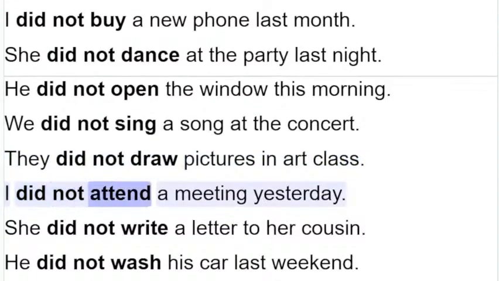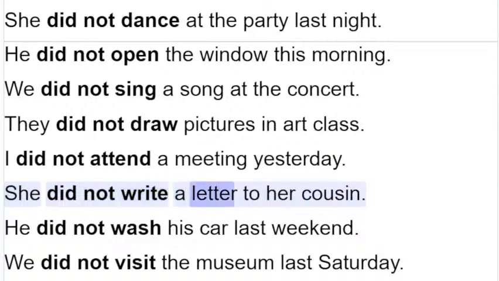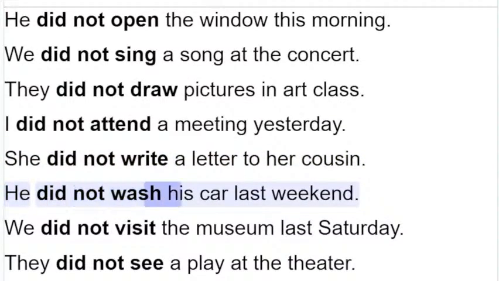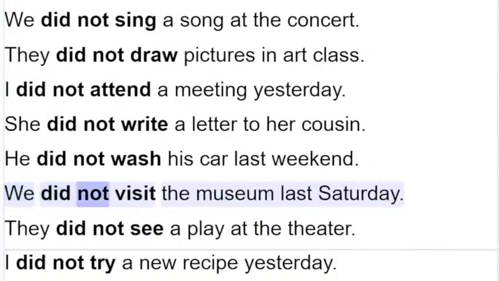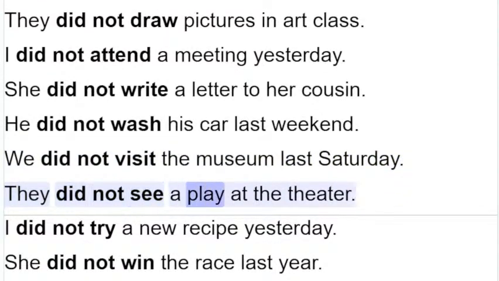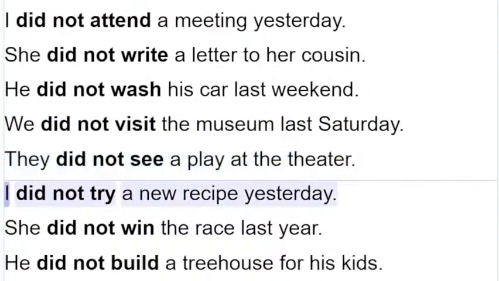I did not attend a meeting yesterday. She did not write a letter to her cousin. He did not wash his car last weekend. We did not visit the museum last Saturday. They did not see a play at the theatre. I did not try a new recipe yesterday.